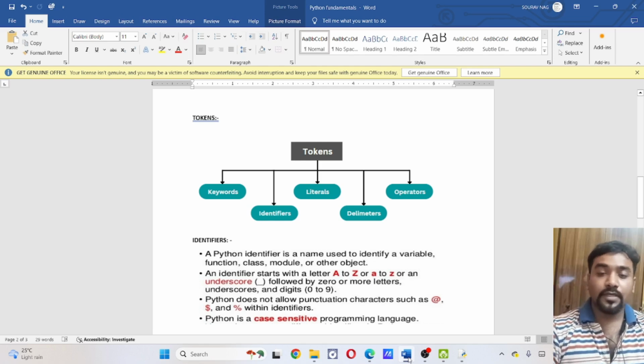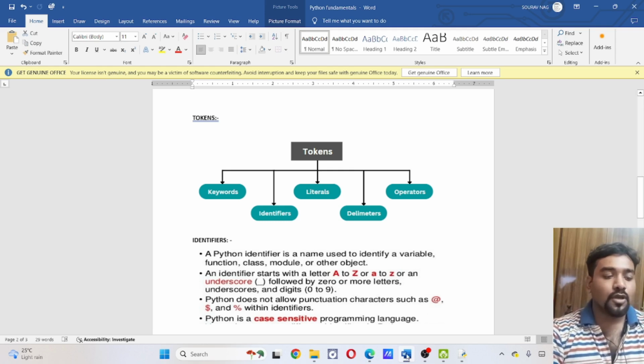The second point is identifier. Identifiers are the fundamental building blocks of the program and are used as the general terminology for the names given to the different parts of the program like variables, objects, class, functions, lists, dictionaries, etc. There are some rules for naming the identifier.